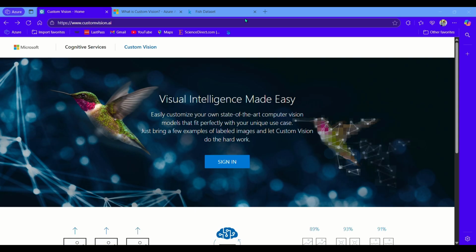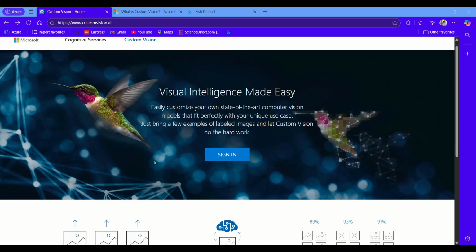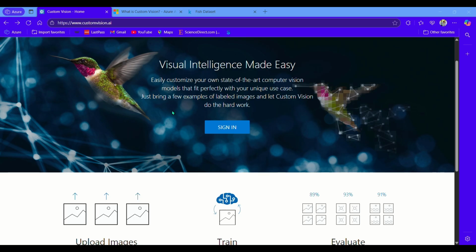Custom Vision is a service by Microsoft Azure, and according to Microsoft, it makes visual intelligence easy. We can use the Custom Vision features inside this website, basically a low-code, no-code platform, and easily customize our own state-of-the-art computer vision model that fits perfectly with our unique use case.